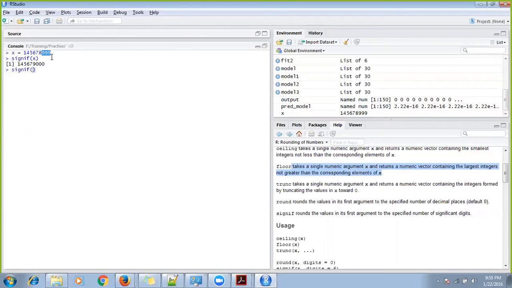So 8999, if you round it off, will become 9000, right? That's how. Let's do another operation here: signif of x, comma, digits equal to, let's say, 5. If it is 5, what should it be? If the 8 becomes 9, and you round off this 9 also, it will become 8, right? So I should be getting 1 4 5 6 8, then 4 zeros. I got 1 4 5 6 8 and 4 zeros.